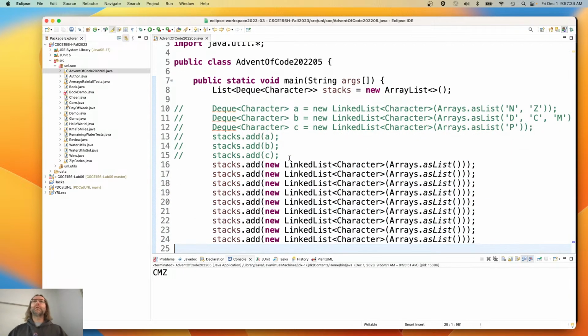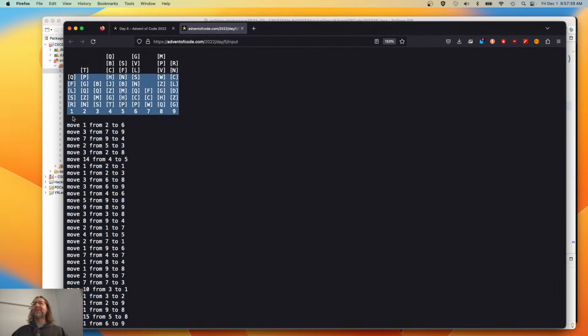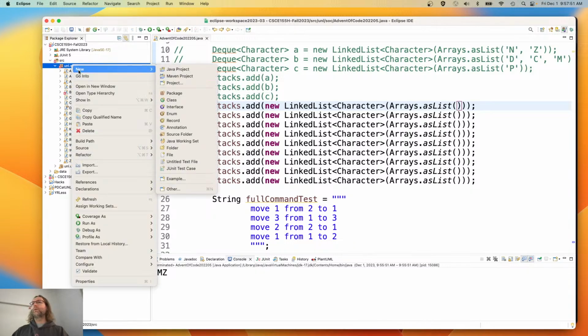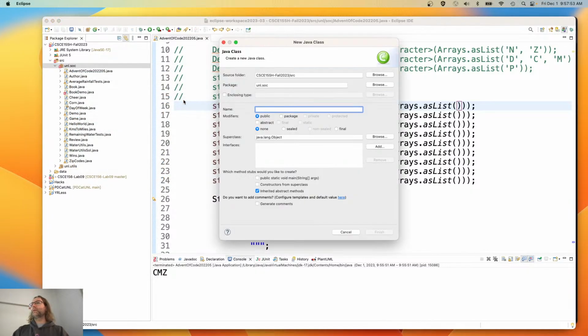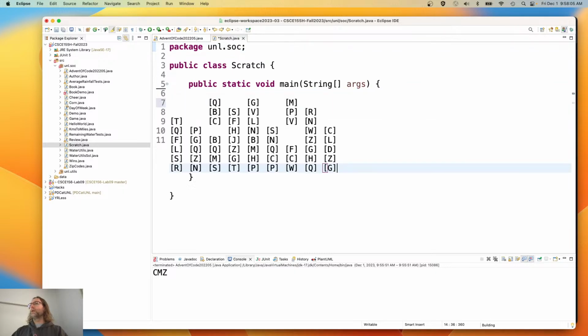Okay. So what I need to do now is get them in here, right? The way that I'm going to do that is I'm going to cut and paste this and put it over into a different file. I don't know, new class, scratchwork.java. All right, so there's my configuration that I want.